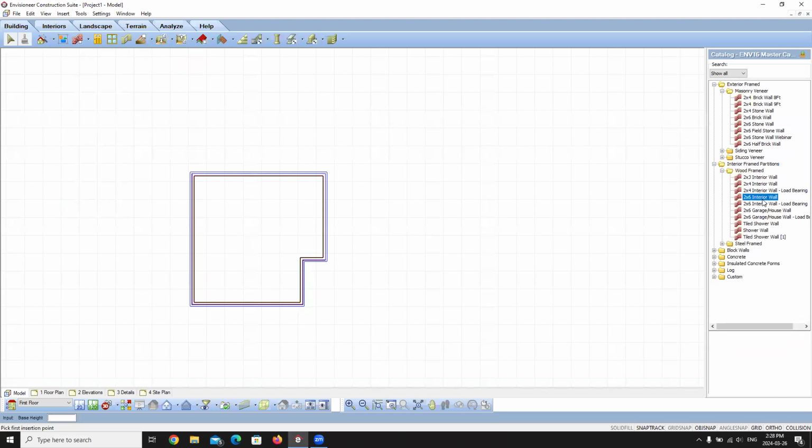I'm just going to grab a 2x6 interior wall, and then I'm just going to bring my mouse into my drawing area. As soon as I do that, I can see my cursor looks like a wall, but as soon as I get close to a corner or to the center of a wall, it's going to snap to a point for me. And I actually want to snap to this point right here. So I'm going to bring my cursor right to that corner, and I'm going to left click once to snap it into place.